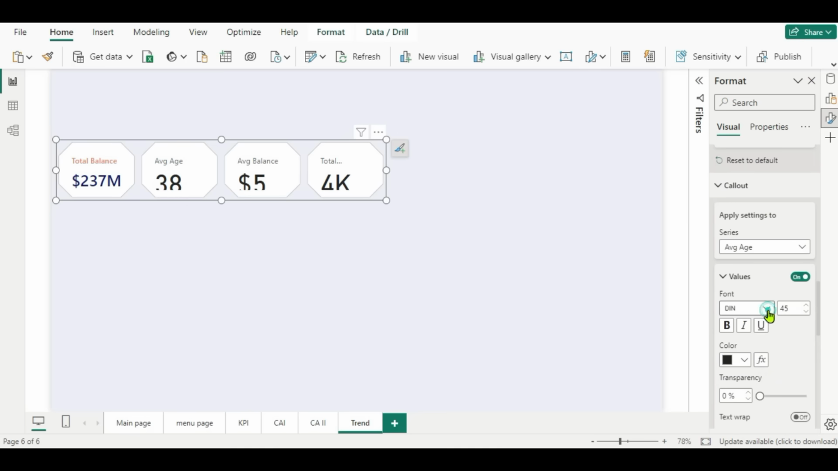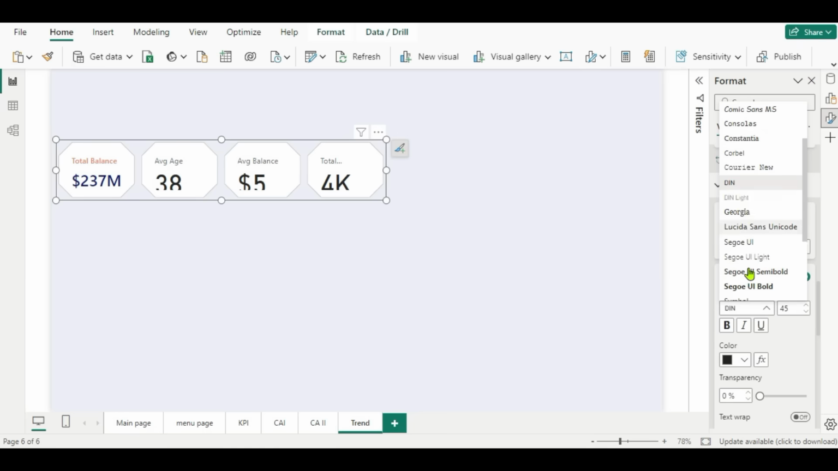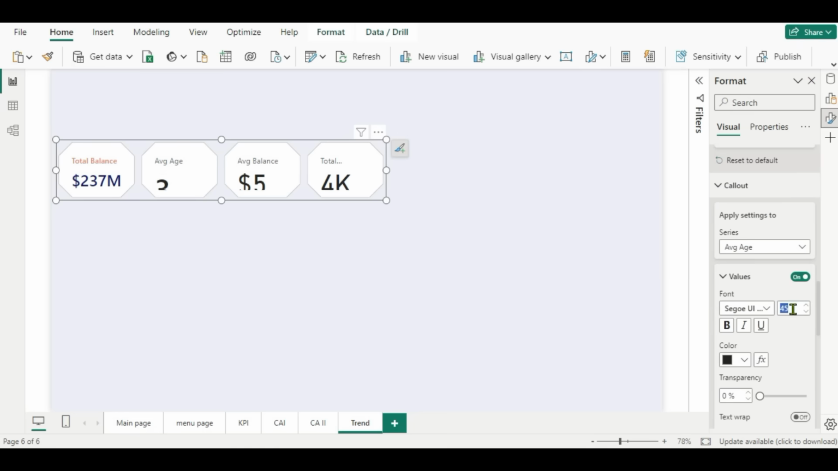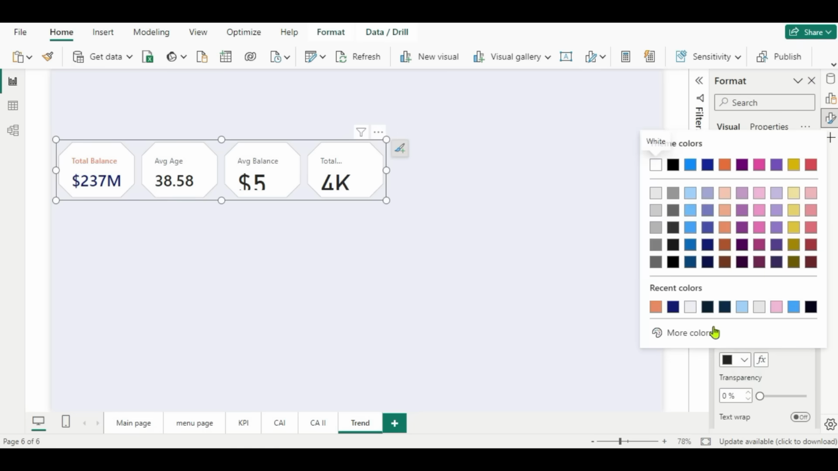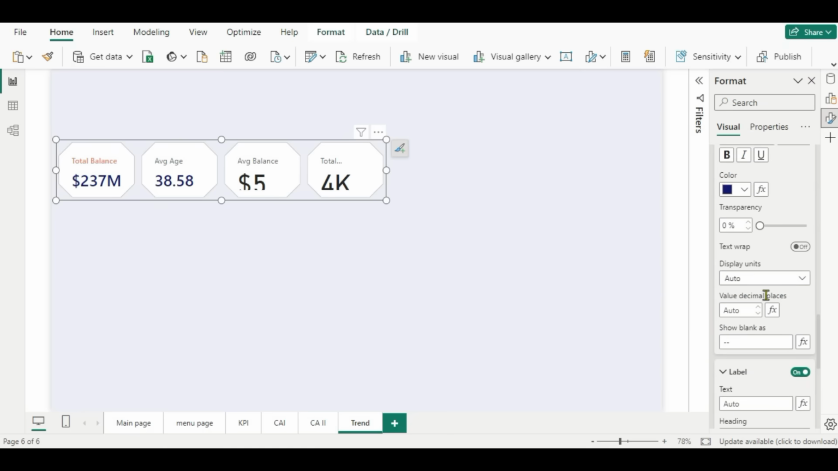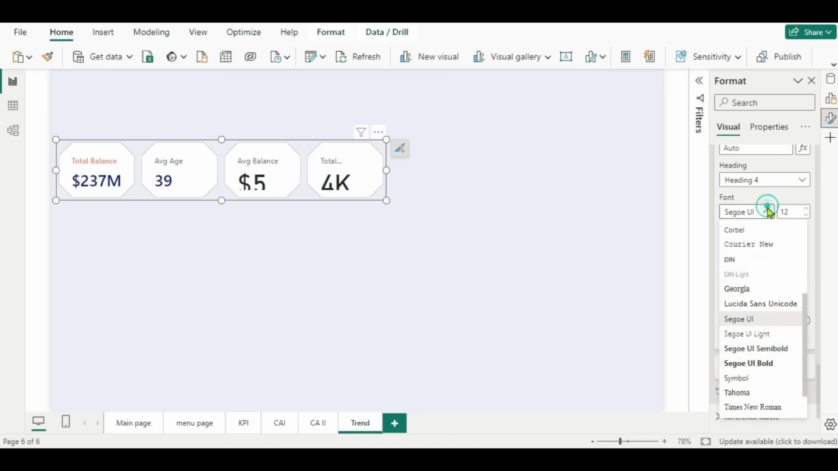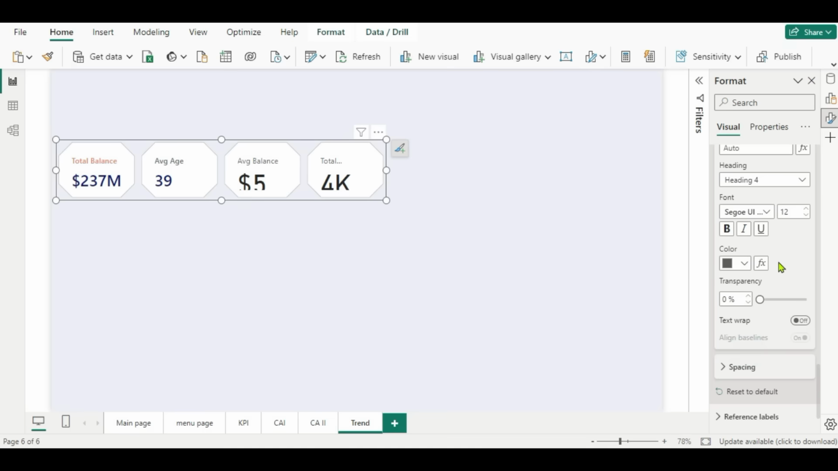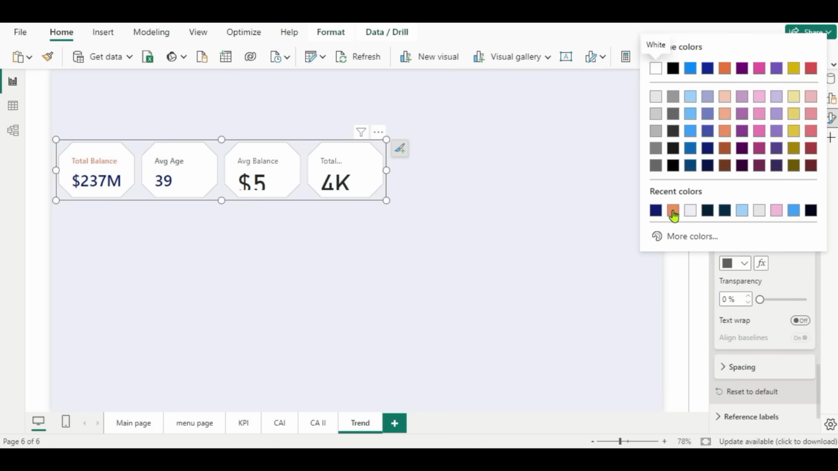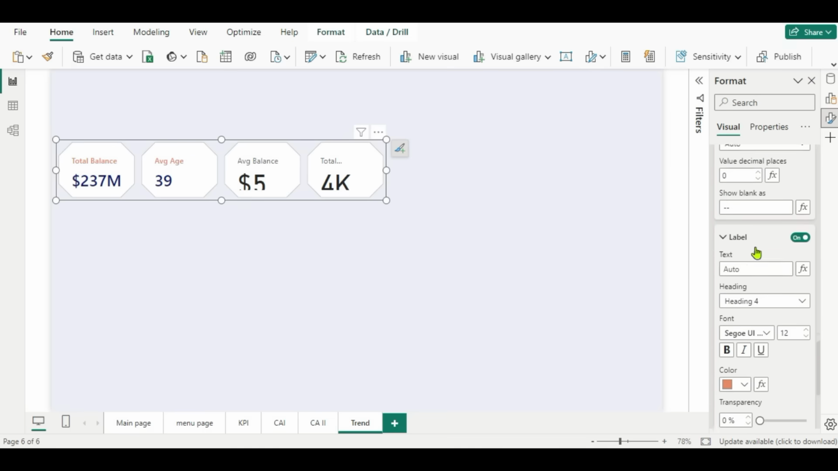So we are going to use the same format here again. Semi bold, keep it 25, make it blue, then units 38, you can keep it 0. Okay, average age. Then for the label we are going to use semi bold and take an orange color. That's it.